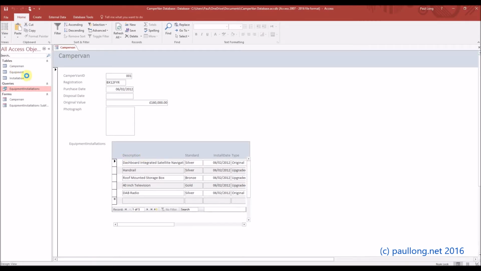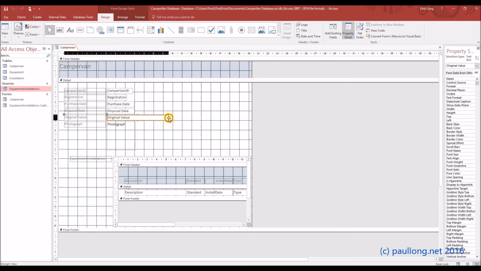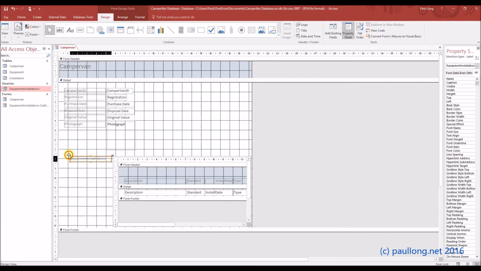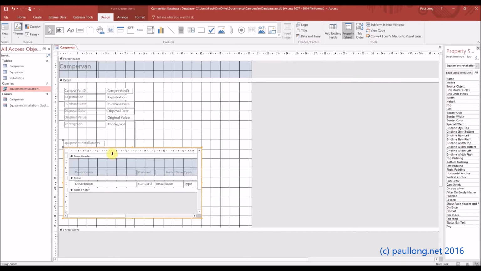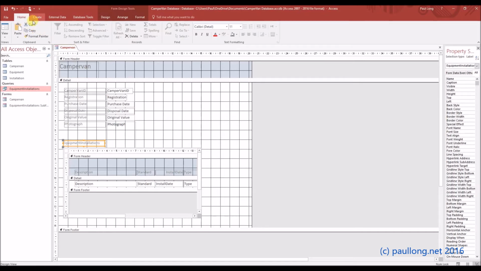So if we go to design view, let's reduce the original value. Oops, undo that, and we'll reduce that like this. What I'm going to do is move equipment installations above there, and then we'll move this across. We can make this bold and make it a title. So if I do bold, and let's go for 16, and we've then got equipment installations, put a space in there.